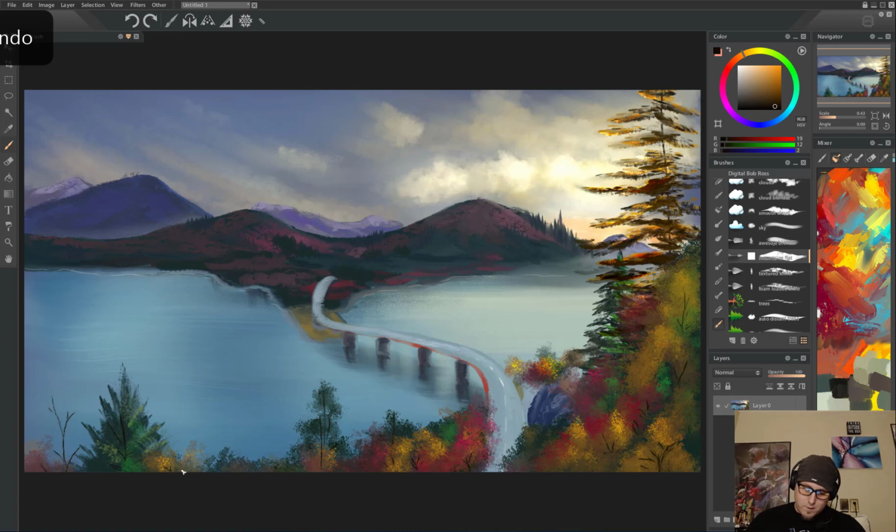There are no rules in painting. I'm not trying to give rules. This is just what I don't like. I don't like the way it looks. It looks weird, so I avoid it.